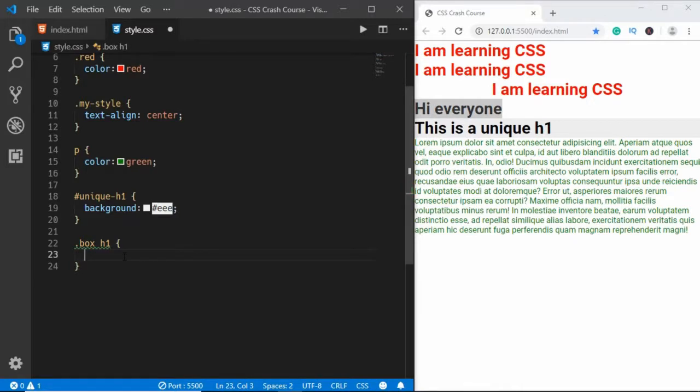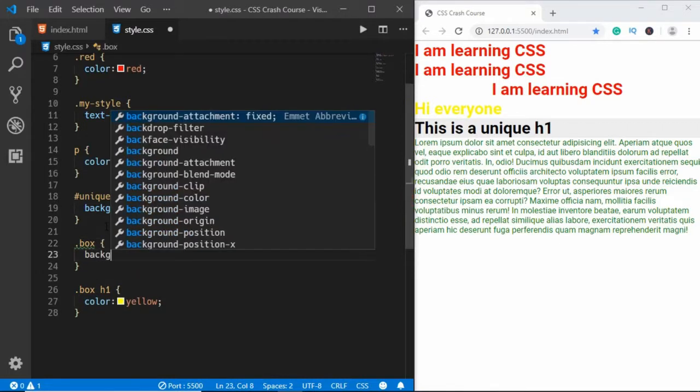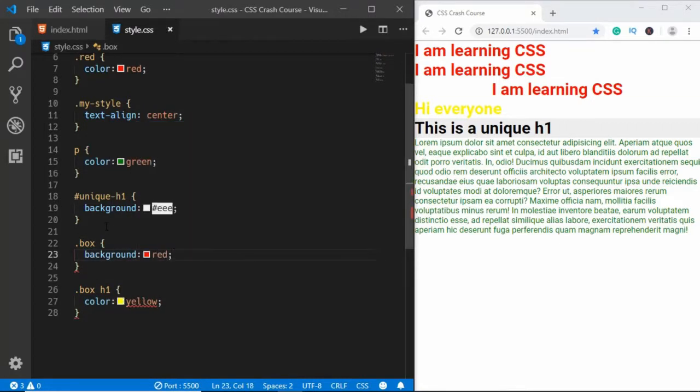Now whatever style we have over here will only be applied to this h1 right here, because this is the only h1 inside the box division. So if we just give it a color of yellow, we can see the color of this h1 has changed to yellow. We'll also change the background color of the box. So we'll just type .box background and we'll type red.